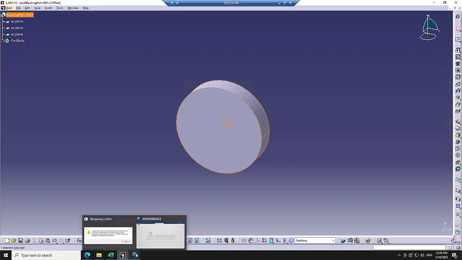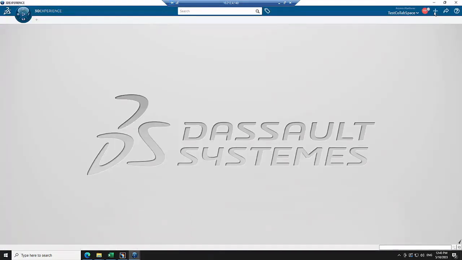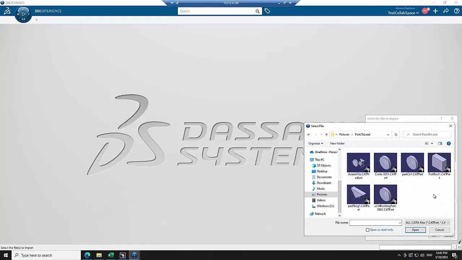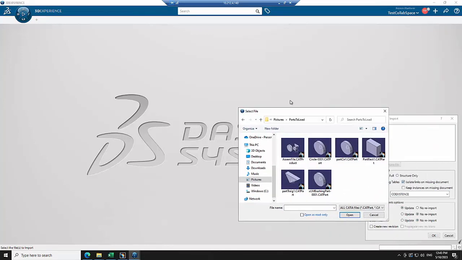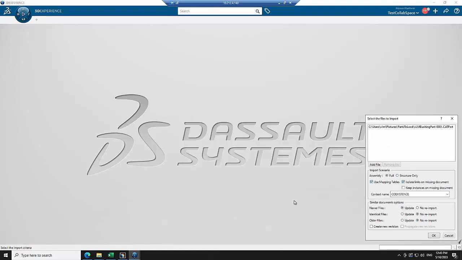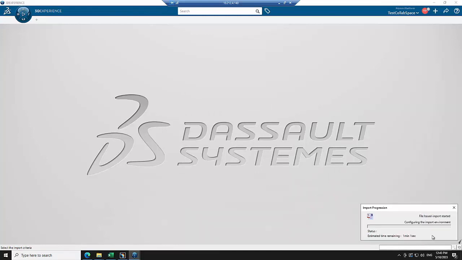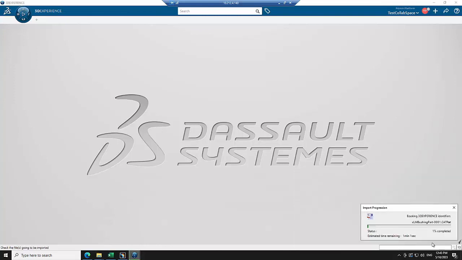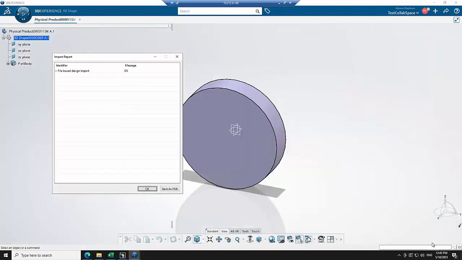If I go into CATIA 3D Experience, and I go to load this through the FBDI tool, and pick my part I want to load, and go to load it using the FBDI tool, I get an OK that it loaded.